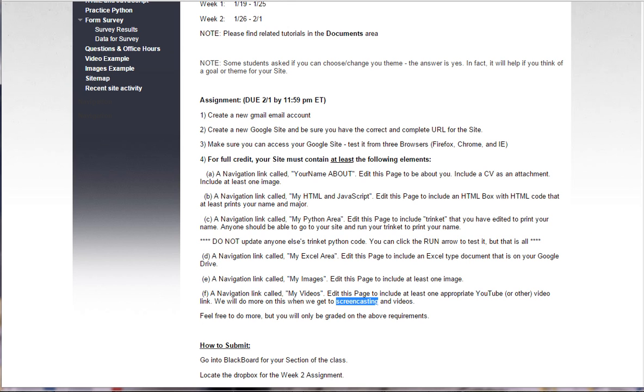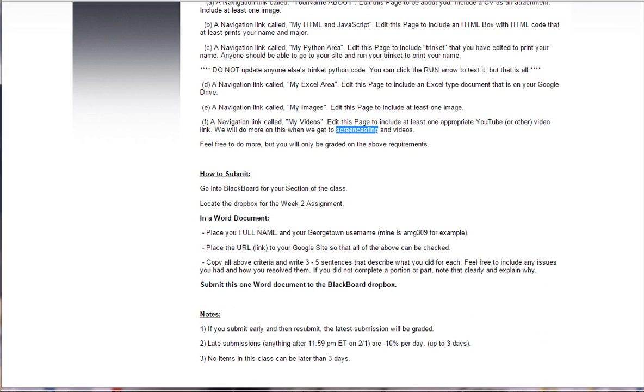Now let's talk a little bit about the submission. To submit this assignment, you're going to go into Blackboard. So we don't submit anything through this Google site. This Google site is just for the class information, assignments, and so on. So to submit the assignment, you're going to go into Blackboard for your section of the class. You're going to locate the Dropbox for the Week 2 assignment.